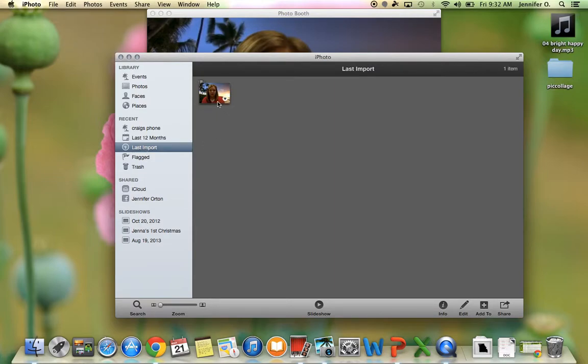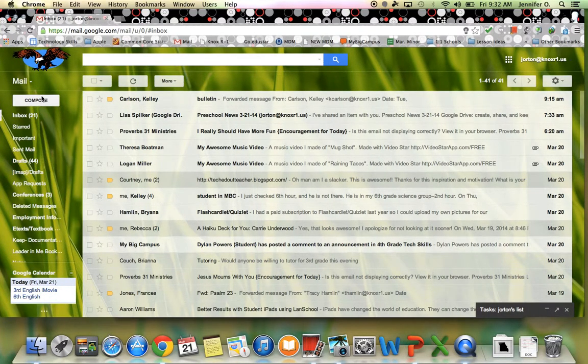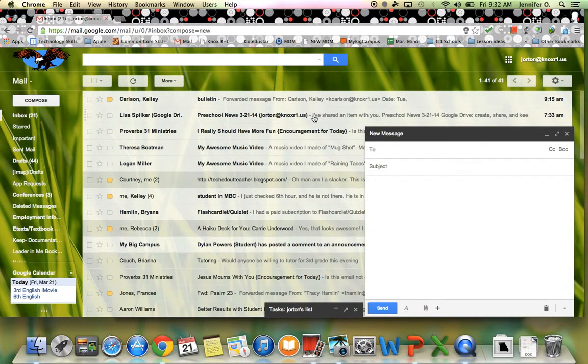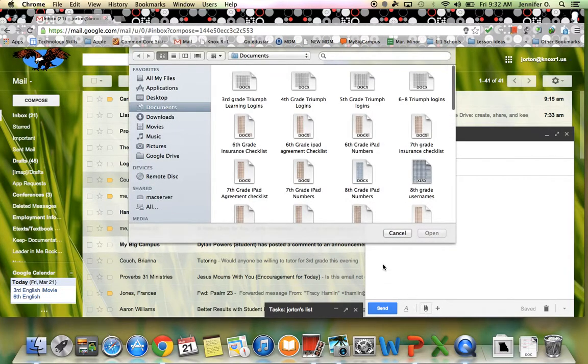Once it's in iPhoto, you're going to go to your email because you're actually going to email that file off of the laptop to yourself so that it'll come to your iPad. So I'm going to open up my email here, compose a new message, and send it to yourself, whatever email address you use, hopefully your school email address. Give it a subject, video clip, and then you're going to choose that paper clip to attach your files.